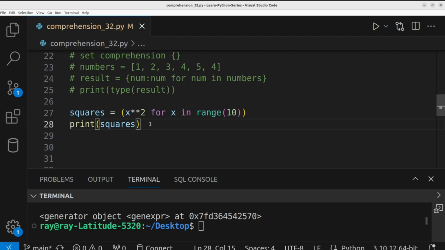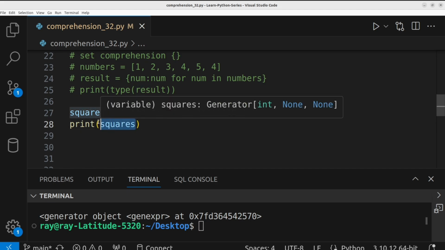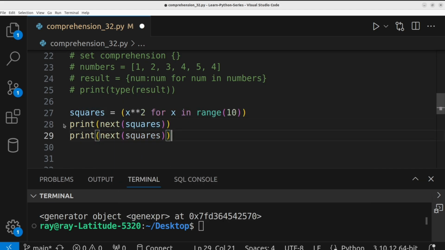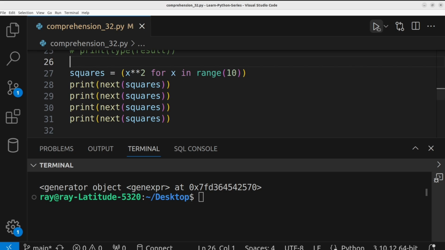Since generators are iterators, you can use a for loop on them to retrieve the items, or you can use the next function to retrieve the next element in the iterator. Let's make use of the next function. Next. Now let's execute the program.